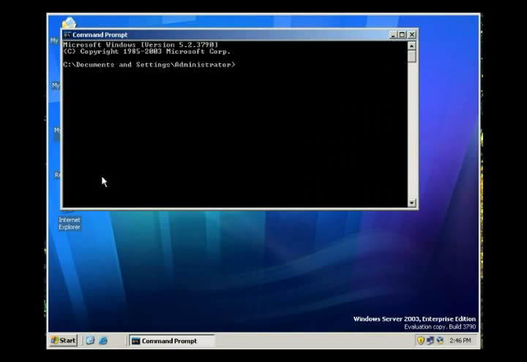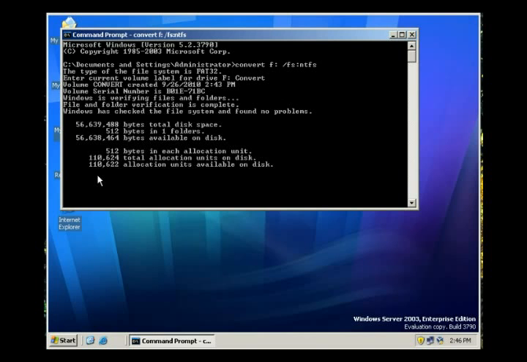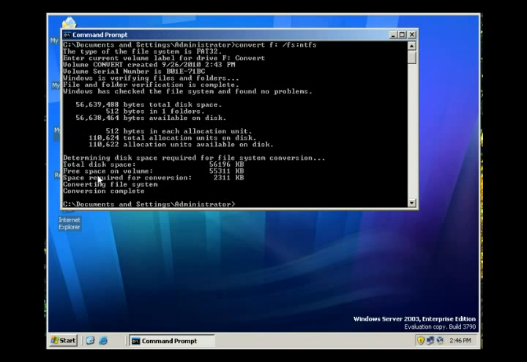And we're going to run the convert command. And we're going to tell it the file system is going to be NTFS, and it's going to tell you the current file system is FAT32, and so it knows that we want to convert it. We have to give it a volume name, and it's 50 megabytes, so it shouldn't take very long, and it's complete.